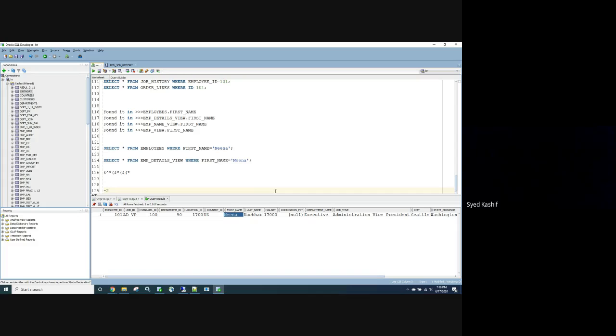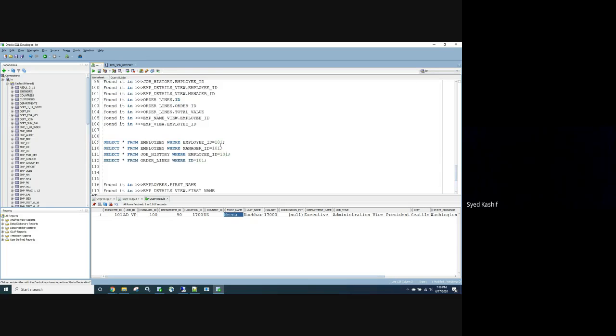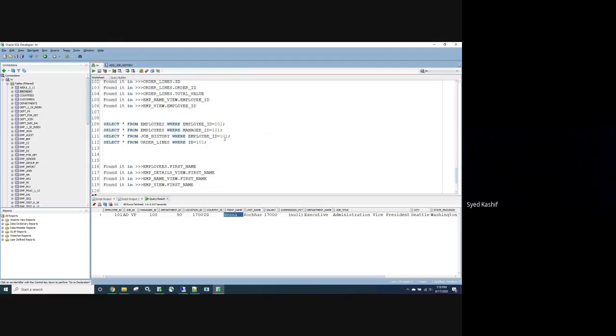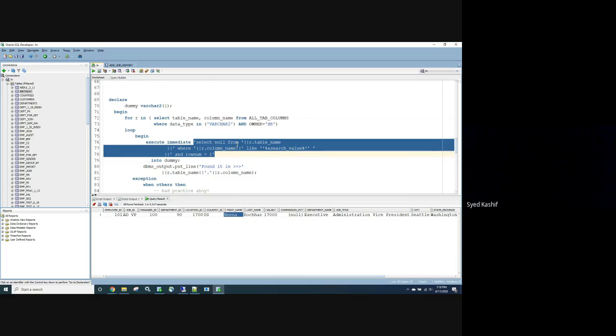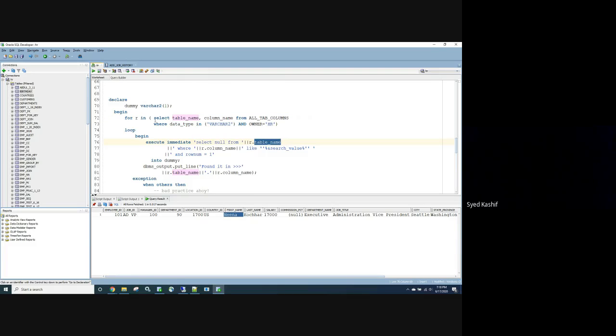So you will write a stored procedure, and in that you will loop through all the table names and column names from all tab columns where data type is varchar and owner is something, and you will load it into a select statement. In that select statement, you have this table name which is coming from here. You have this column name which is coming from here because this is R, right? So you're saying R.table name. So this statement will be same. You will just keep replacing.